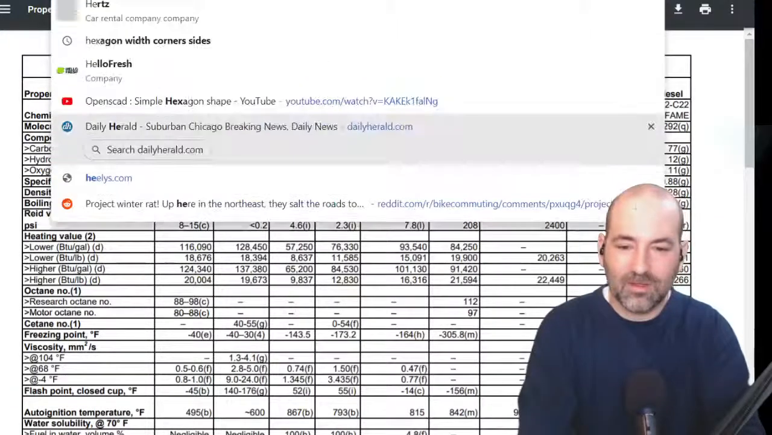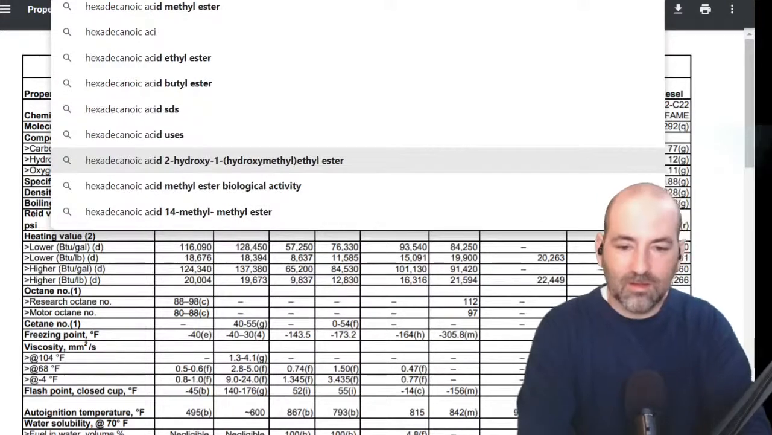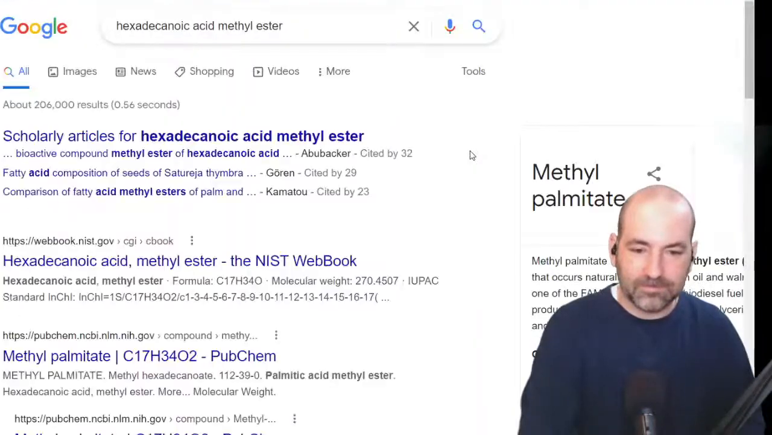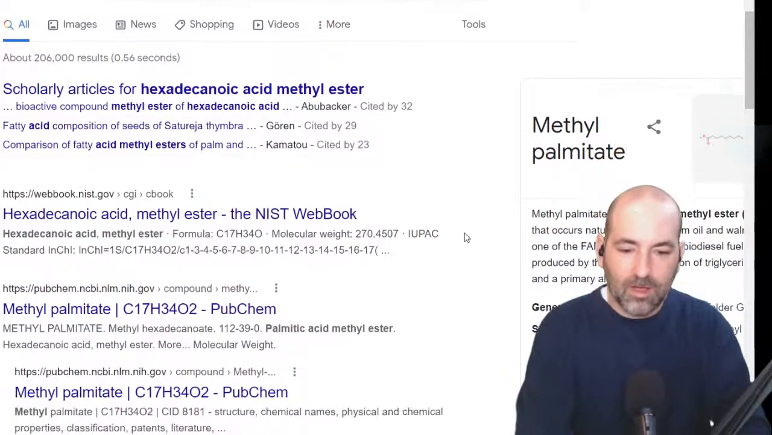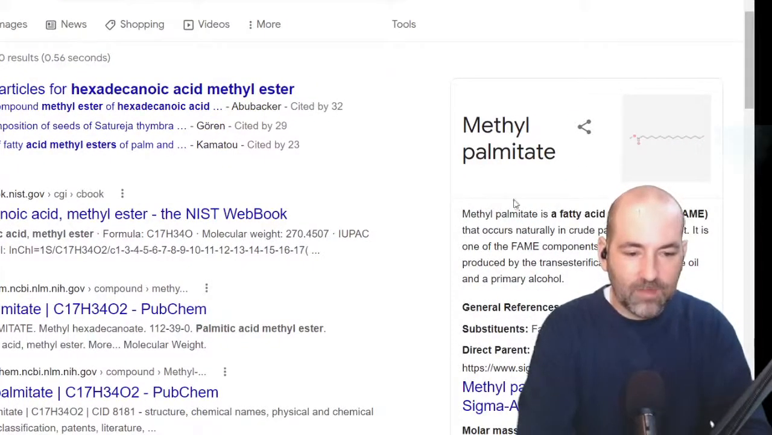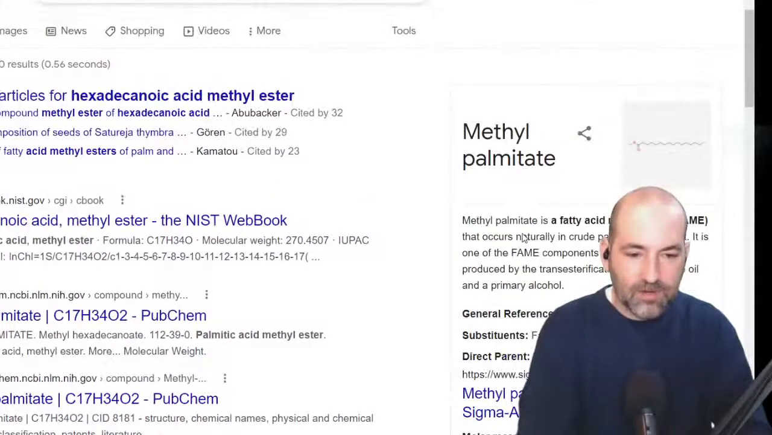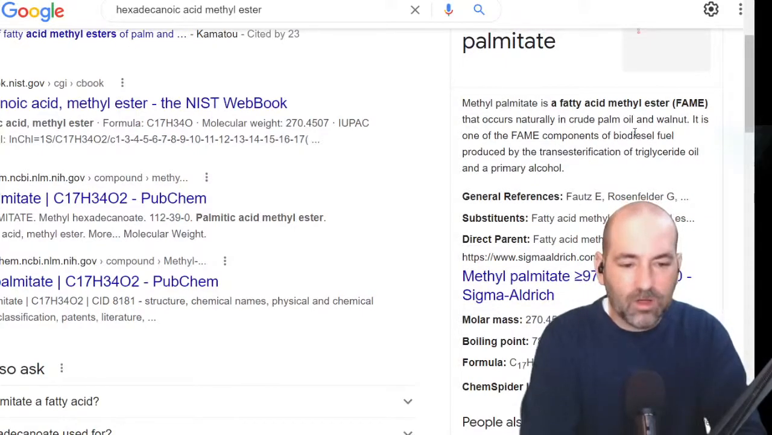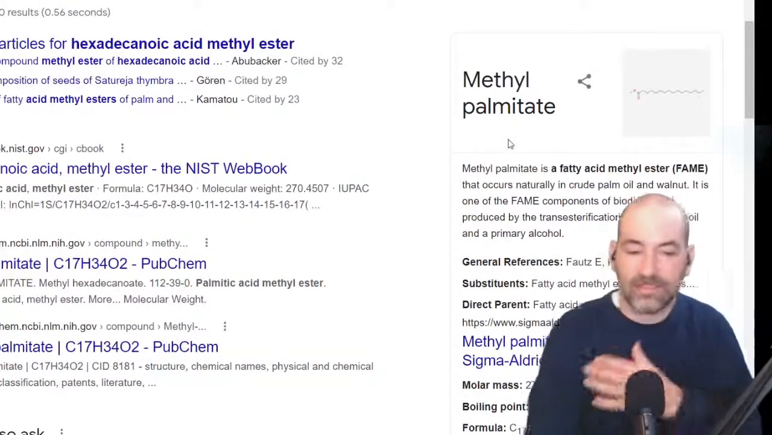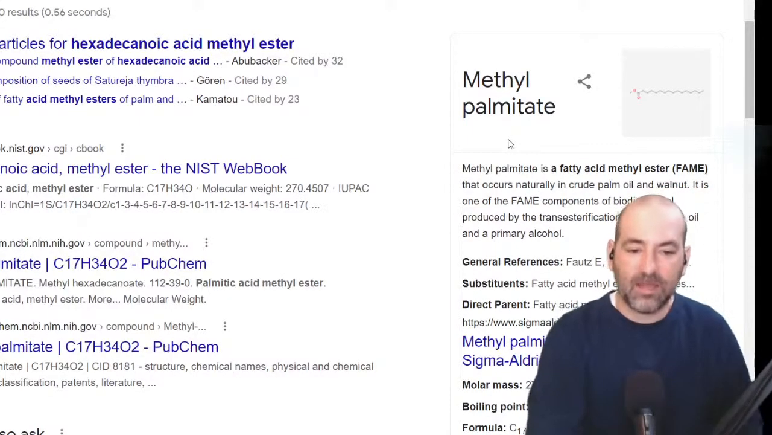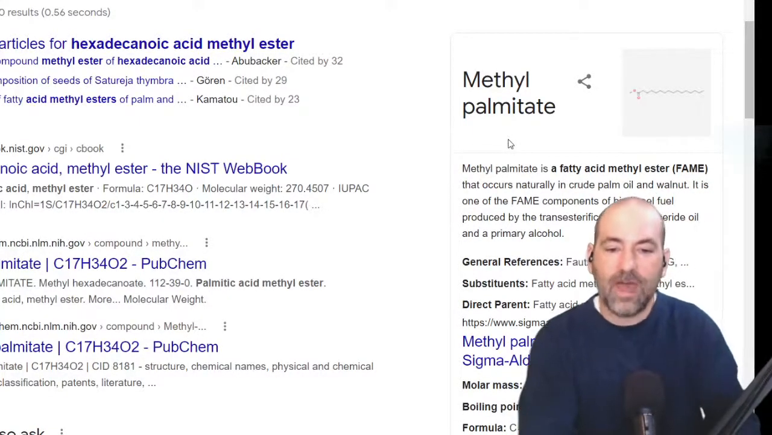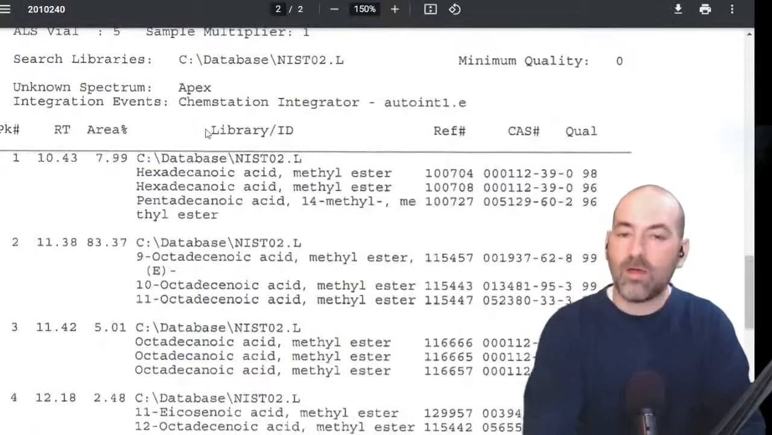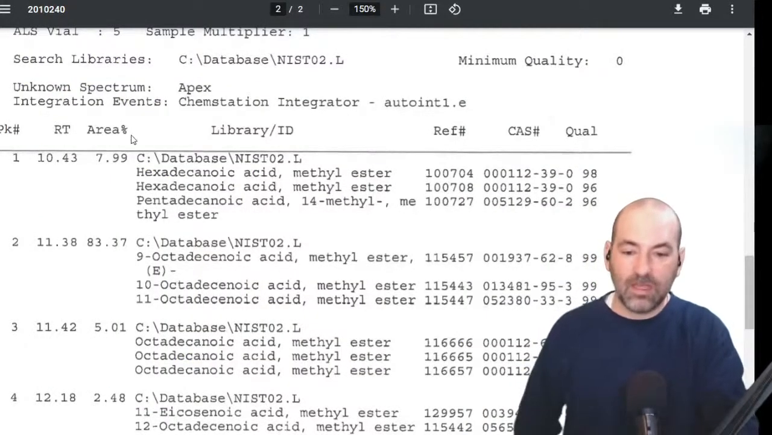So I'm going to look up hexadecanoic acid methyl ester. Okay, which is also known as methyl palmitate. And if we're just reading the stuff here that comes up, this occurs naturally in crude palm oil and walnut. It is one of the famed components of biodiesel fuel produced by the transesterification of triglyceride oil and a primary alcohol. And right, that's exactly what we're looking for. FAME, fatty acid methyl esters. So we can confirm now that whatever that molecule is that came out, it is a fatty acid methyl ester and is part of the biodiesel.